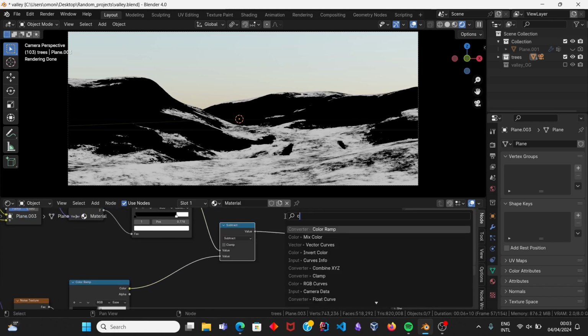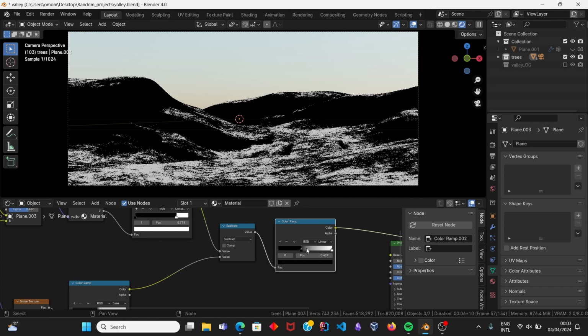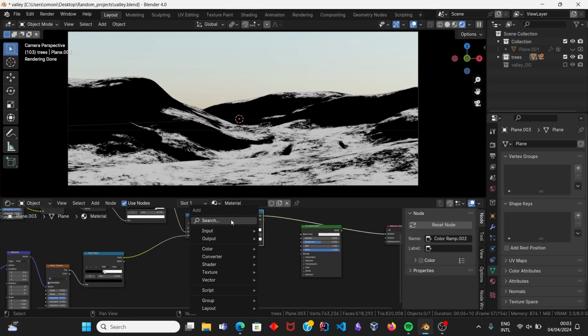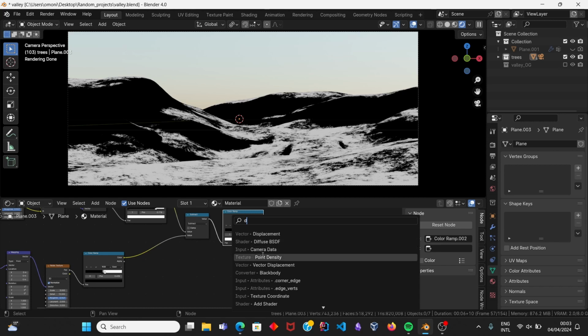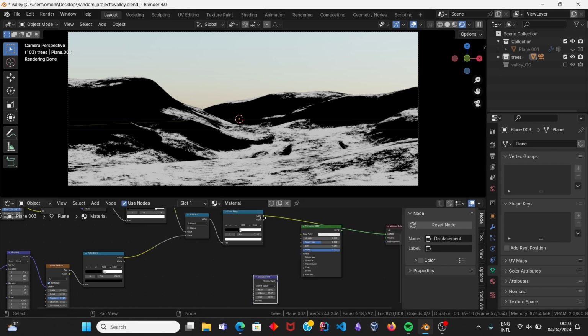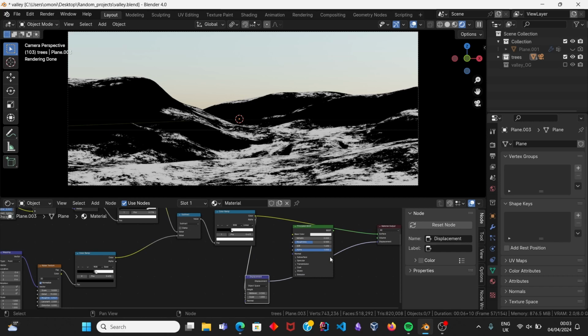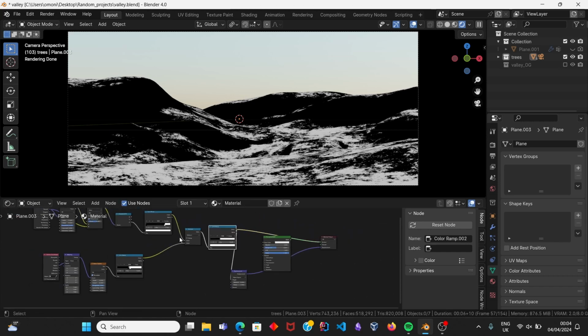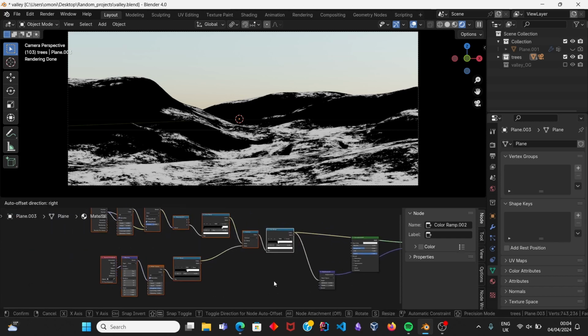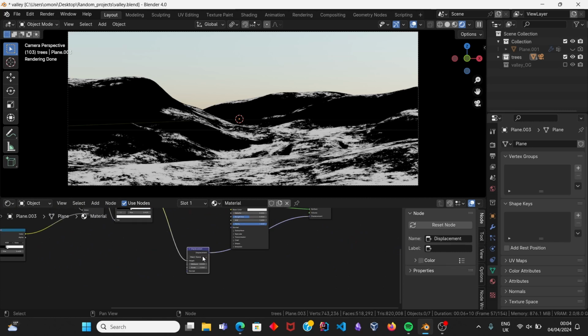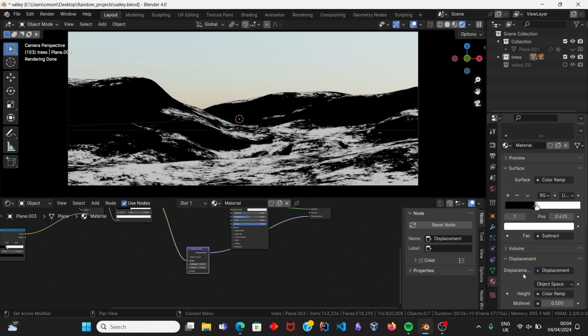Get this. I'm gonna go color ramp again. Pull this in. And then I'm gonna add this to a displacement. It's gonna be the first thing that we're gonna do. Now, if you don't have that good of a laptop or computer, you can leave it like this. So rather than using the, I'll show you right over here.